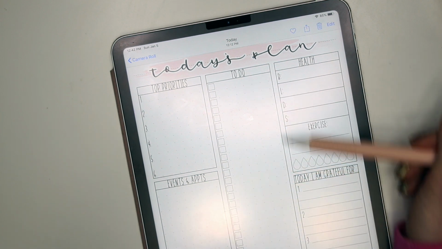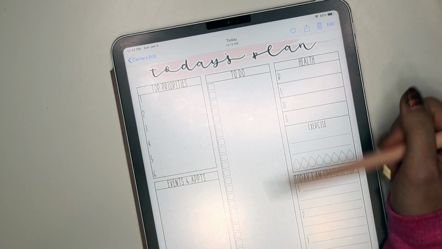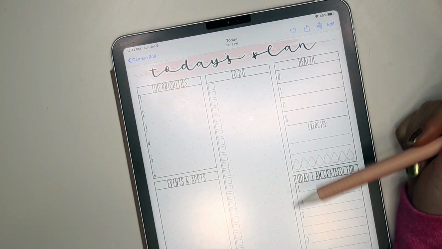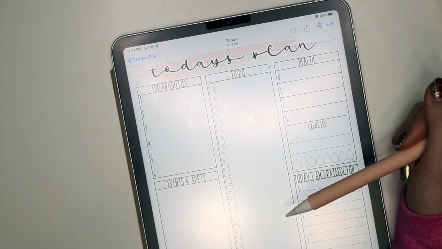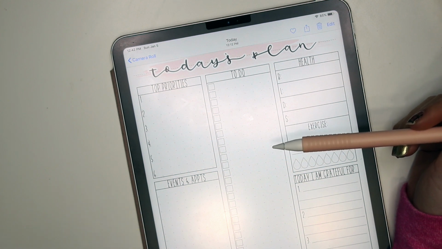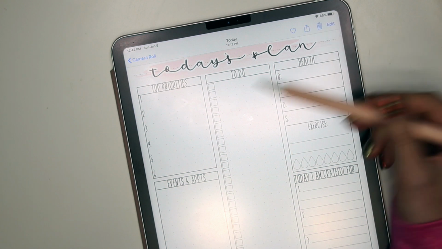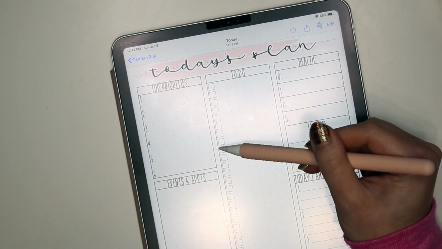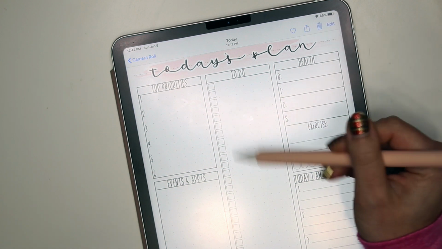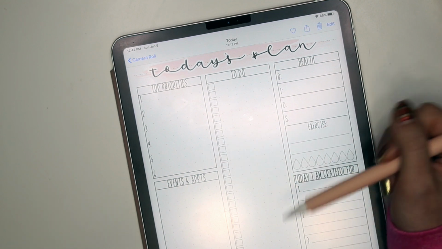You have a big to-do list in the middle. I find that I'm more of a list person, so I just like to list everything I need to do. I will probably separate some stuff according to category, whether it's crafty stuff, business stuff, or teaching stuff. So you could just write that in and black out any of the checklists so you can write in that category and have it separated that way.